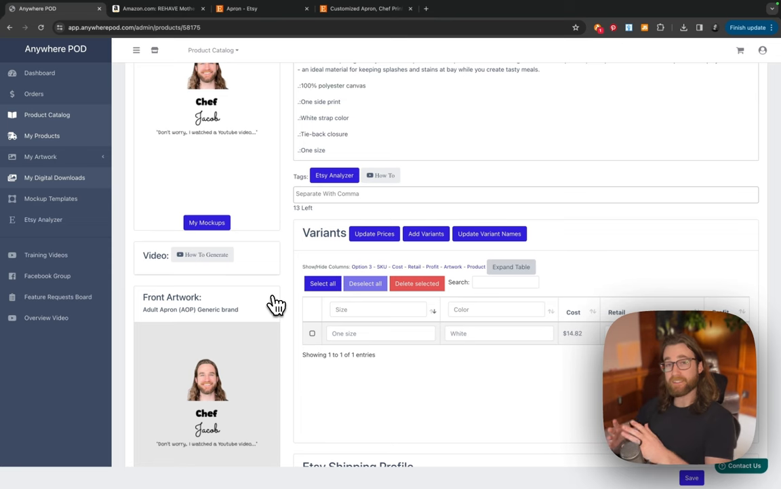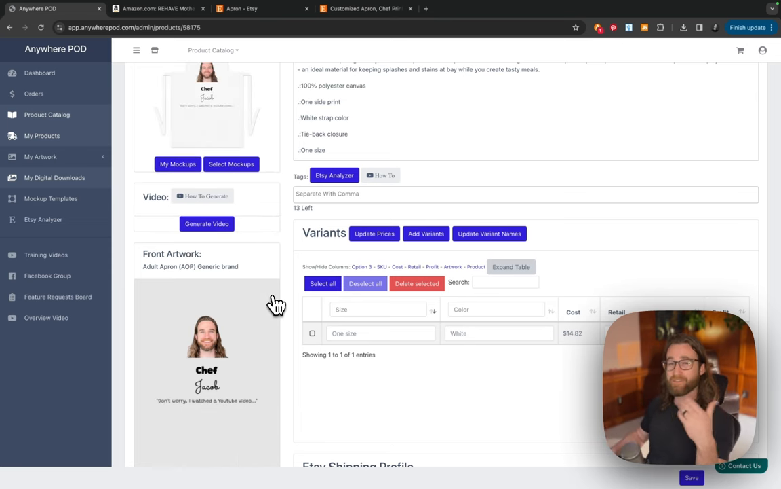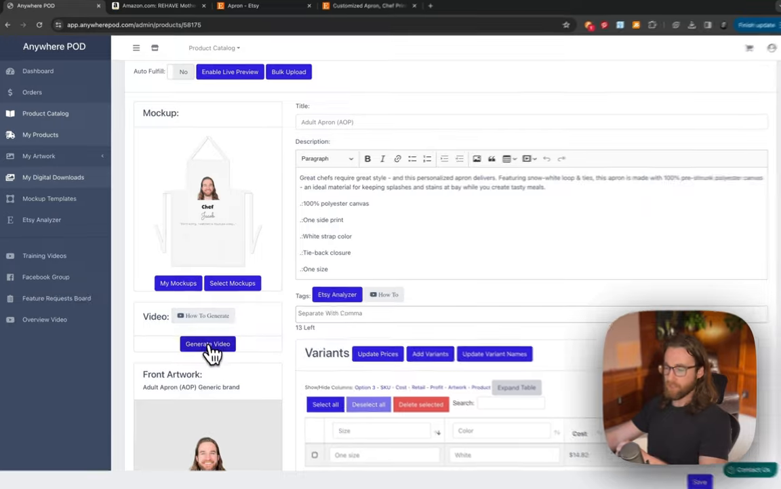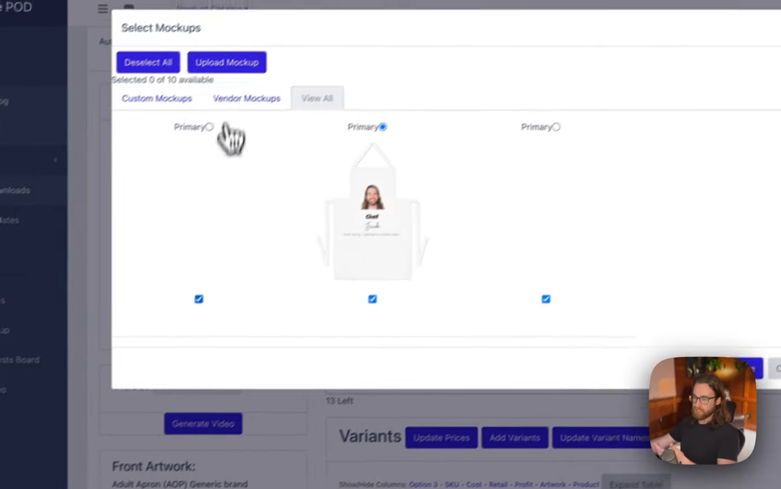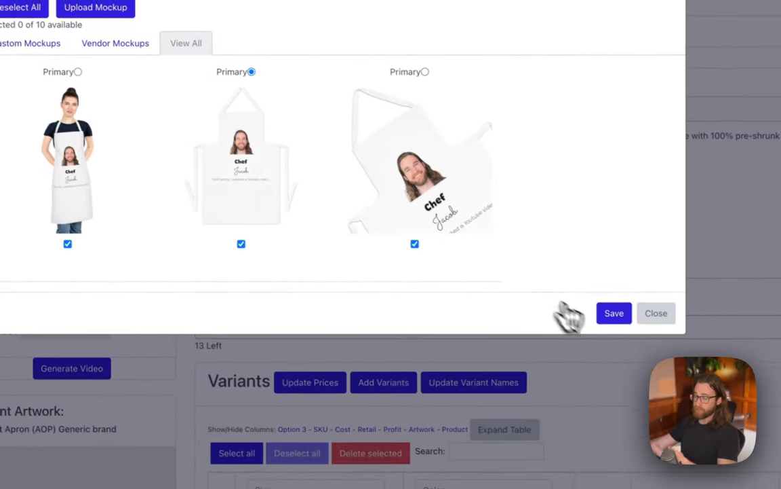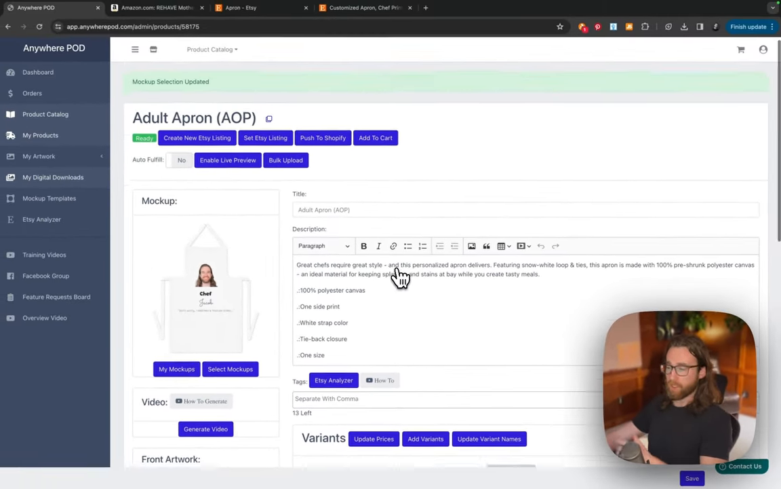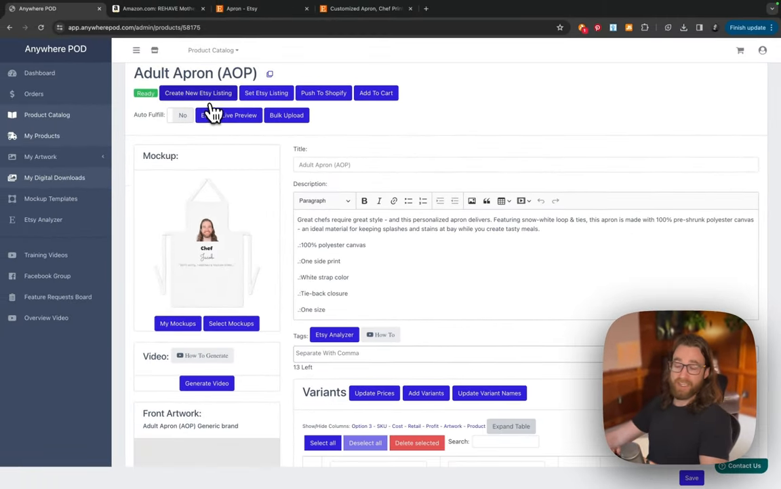So if you're on Etsy and someone scrolls over your listing, they hover over your thumbnail, they're gonna see a video play. If you're on Shopify, it's just very helpful to have video content on Shopify as well to help convert your customers. So what you can do is hit generate video. You can select the mockups that you wanna use in your video, hit save, and then it's going to generate that video.